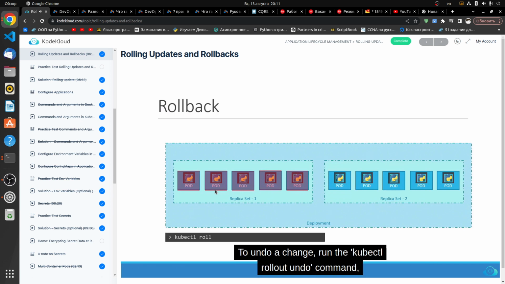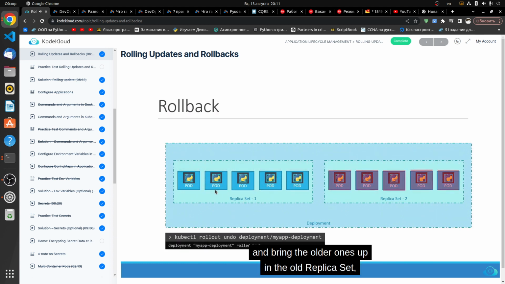To undo a change, run the kubectl rollout undo command followed by the name of the deployment. The deployment will then destroy the pods in the new replica set and bring the older ones up in the old replica set, and your application is back to its older format.